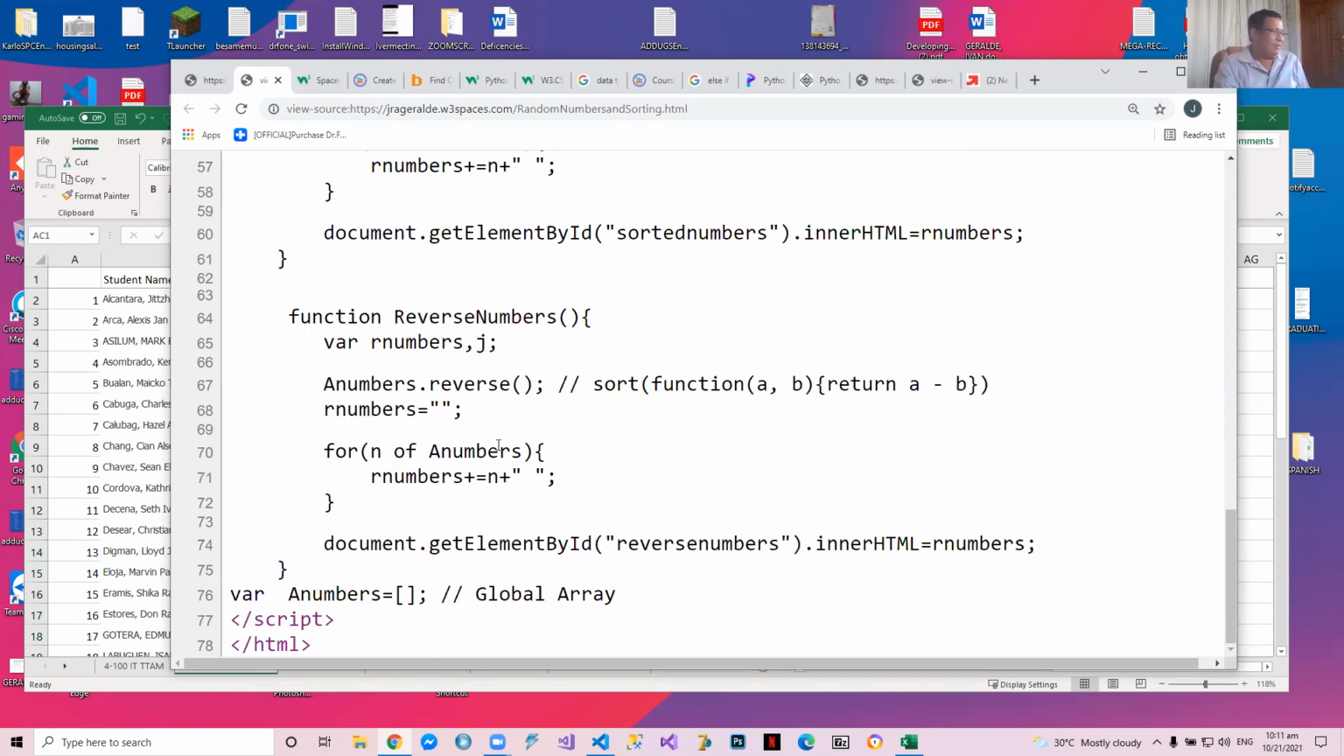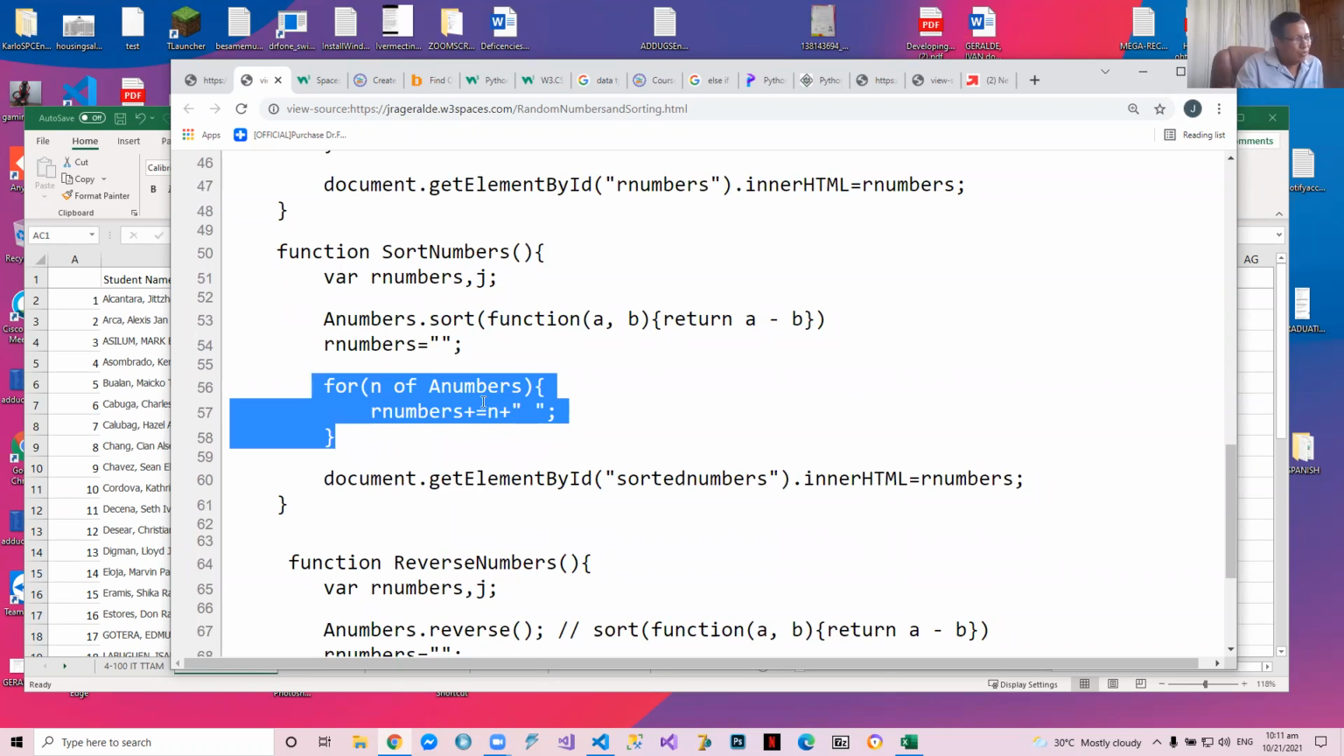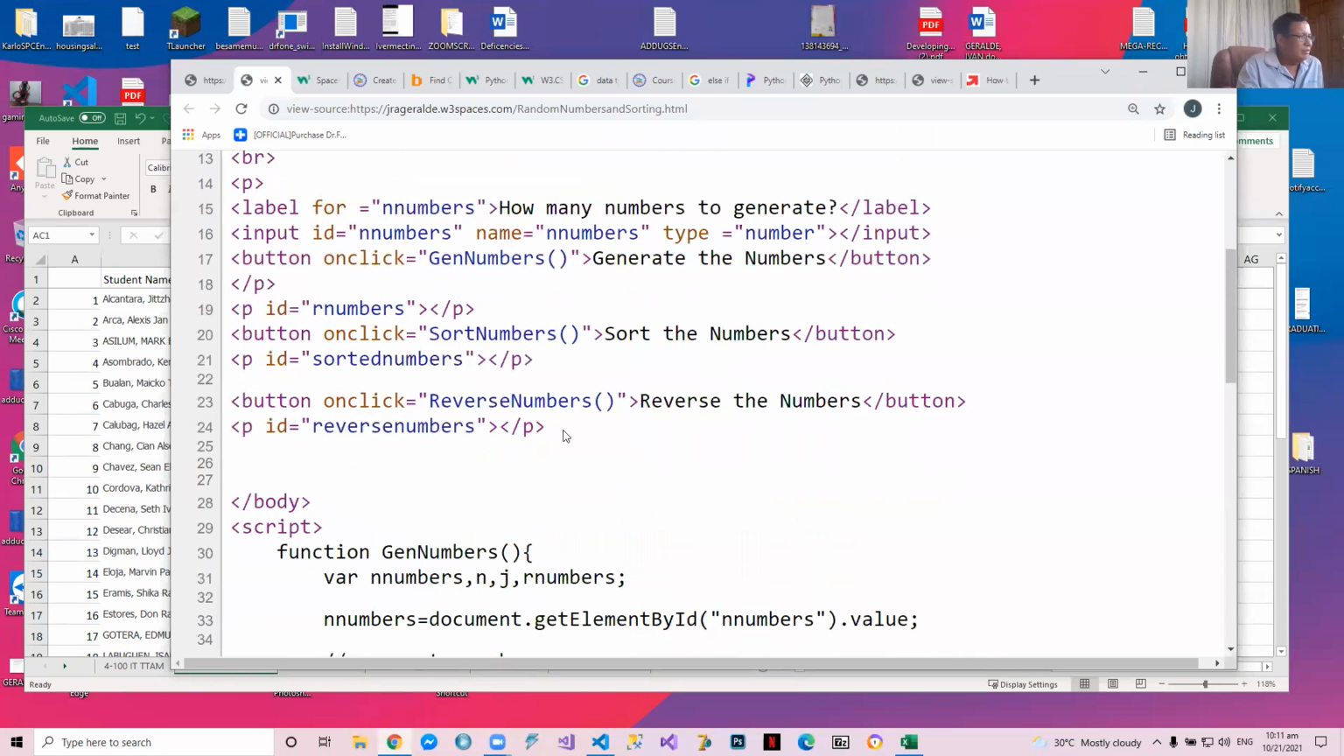Now, there's a special for loop, no? For n of A numbers, this is like a for loop, no? For A is equal to 1 to n, and retrieve A of n. Do you follow? So this our numbers is actually our paragraph, no? We are going to put the strings in the paragraph called R numbers. We have here R numbers, no? Do you follow? And we have reverse numbers.